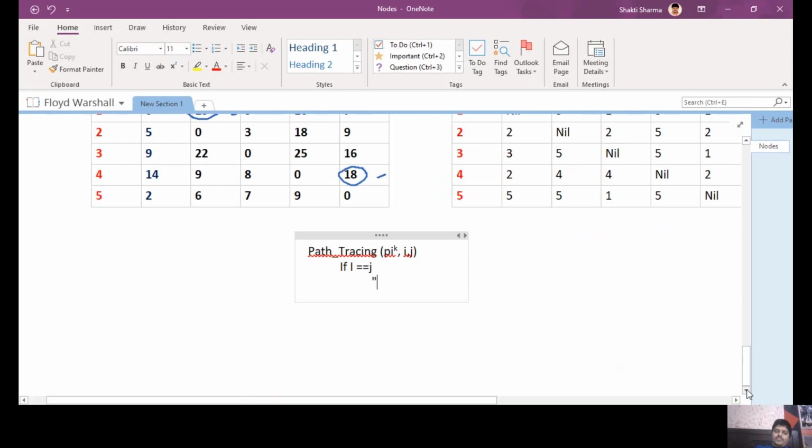If this condition is true, then the path you can simply print is J. So if you want to move from node 1 to node 1, you can simply print J. That's the only path. If you are on the same node, you don't need to go here and there.